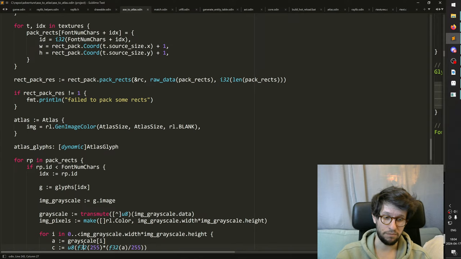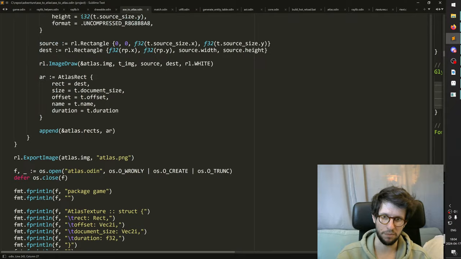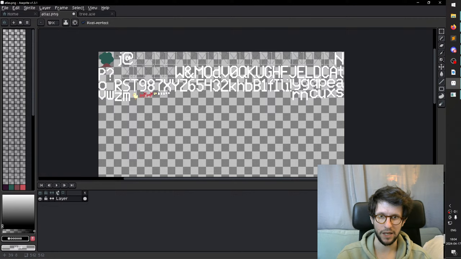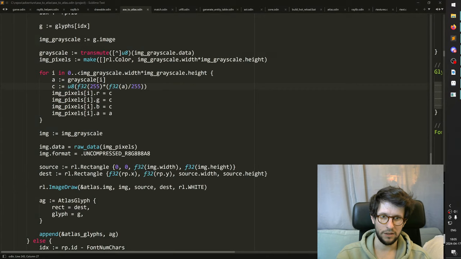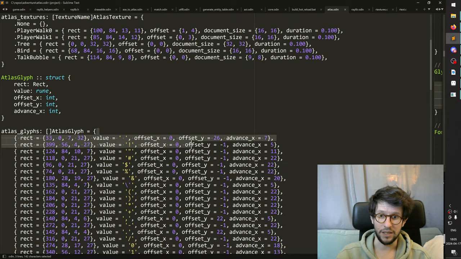And then it uses STB rectpack, which is a tiny library for packing rects efficiently. So it does that, that's why it looks like this. Rectpack has gone in here and packed in all these. And then it also saves some metadata into an atlas.odin file of where in the atlas are things, like this.